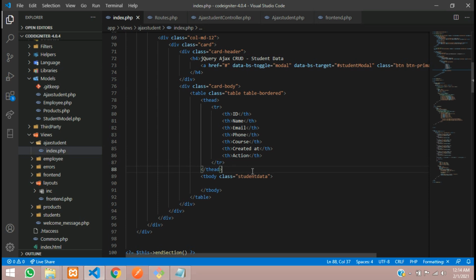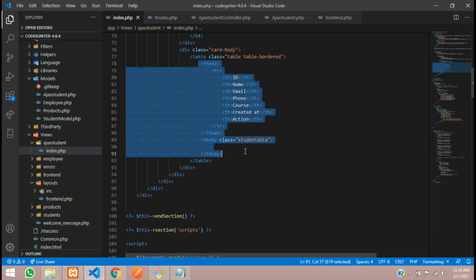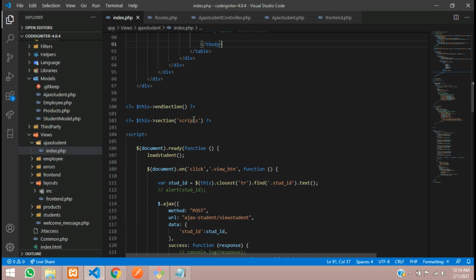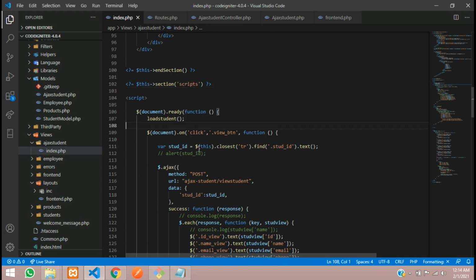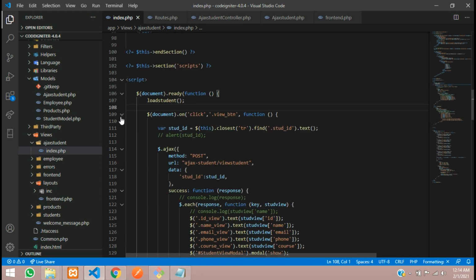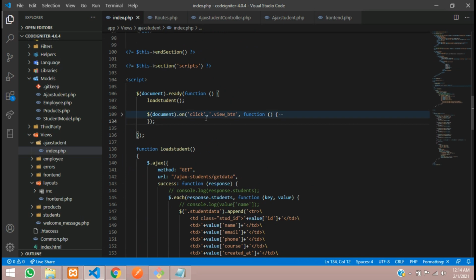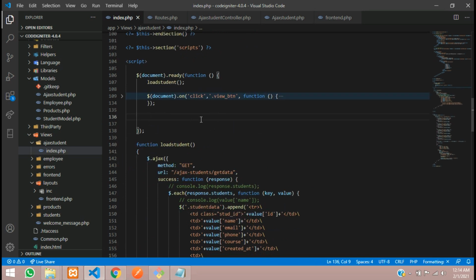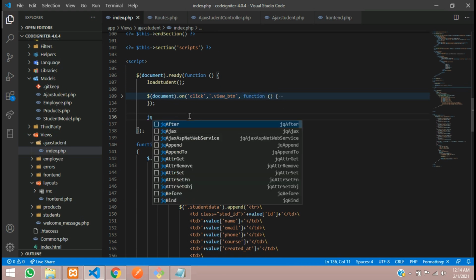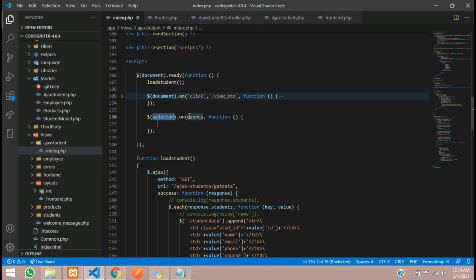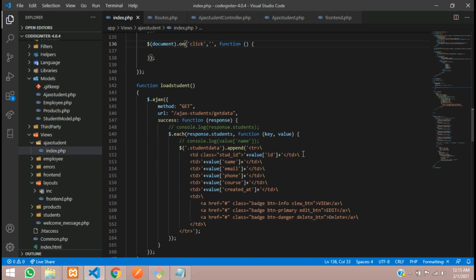Let's go to our VS Code editor, where this is our table and the script code. Let me minimize the view button code. We coded the view button in the previous video, and now we are going to start with this edit button. In the same way, it is simple. Let's use the jQuery on event function, and over here on document select. When the page loads, I want to check on the click event, on a button, and that button is nothing but your edit button.